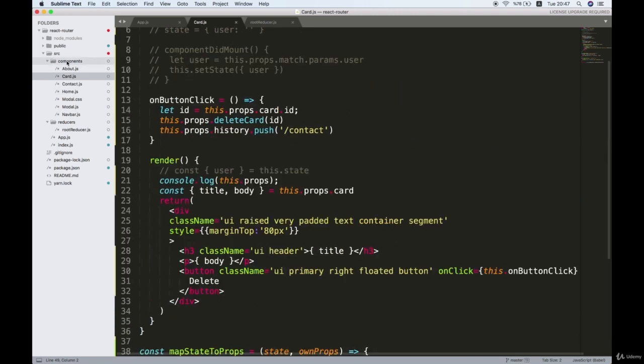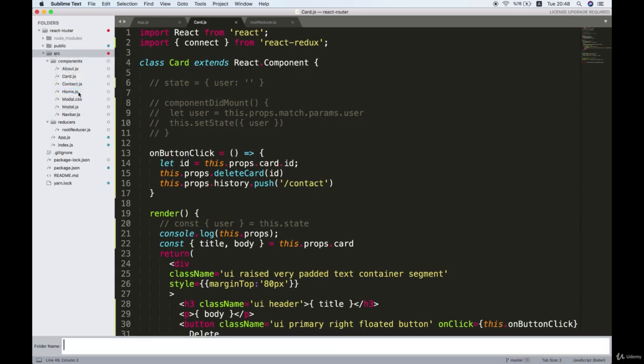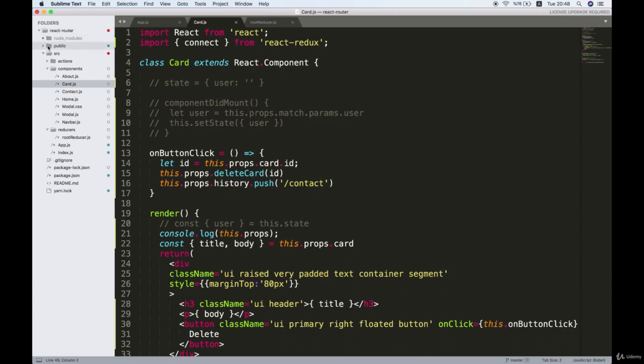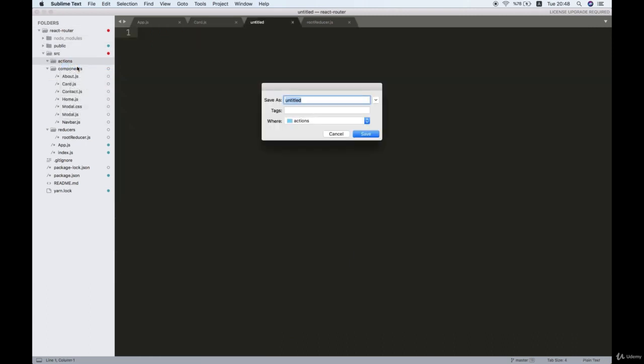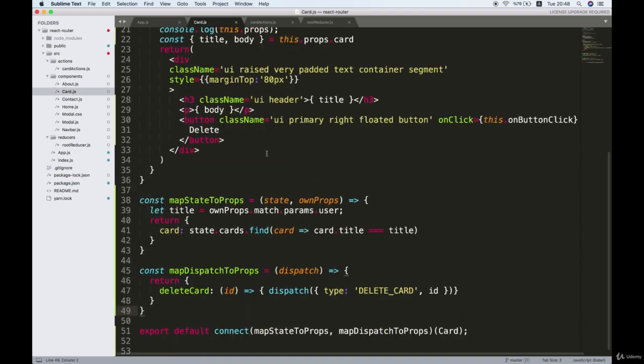First of all, we'll create an actions folder down here, and we'll call it actions. Then inside of here, I'm going to create a new file, and this file is going to be called cardactions.js. So anything with a card would be going in here. Now we're just going to create one action creator to begin with, and that is going to create an action to delete a card.